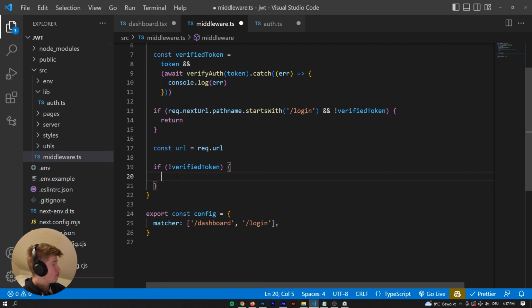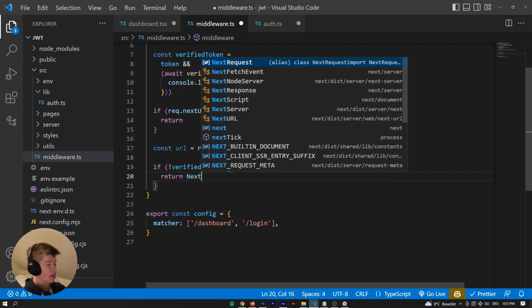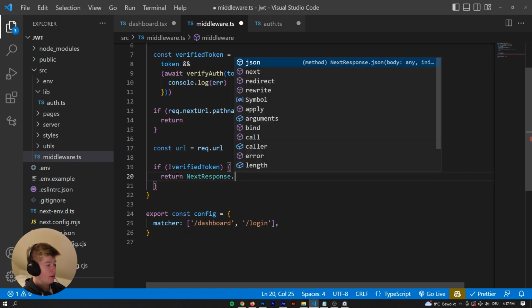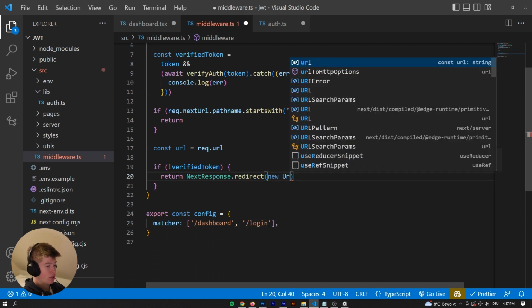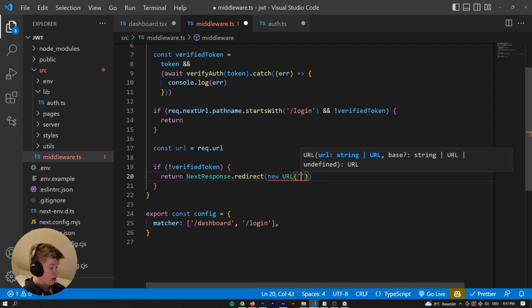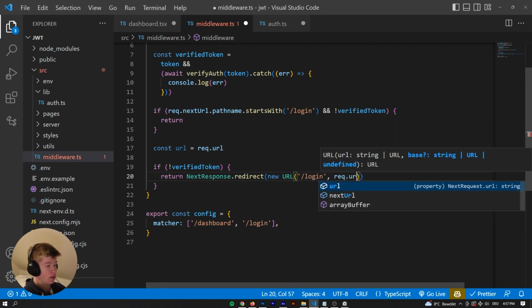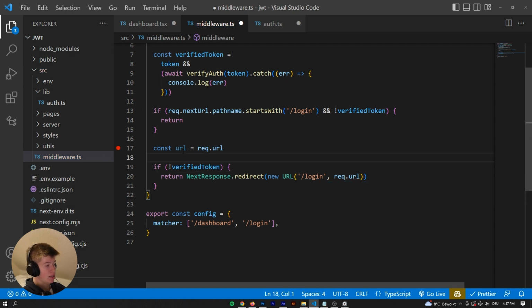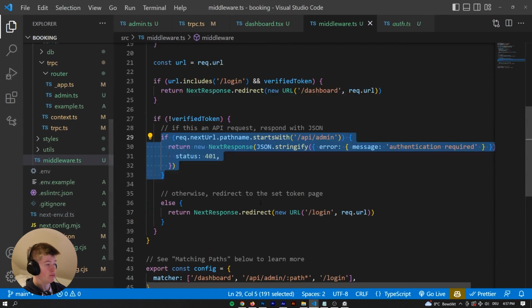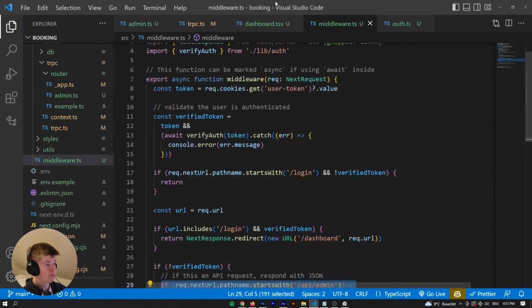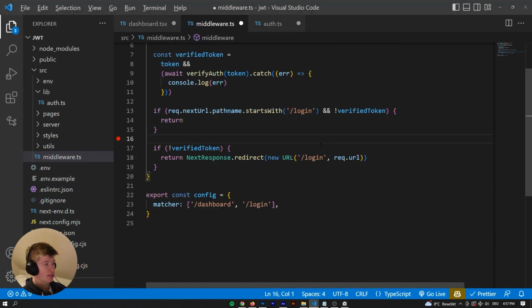Now, if there is no verified token, then we're just going to return a NextResponse that we get from next/server.redirect. And where are we going to redirect to? To a new URL, which is going to be /login. And then we're going to pass the request.url as the second parameter. Well, we could also just pass this url. Doesn't really matter. All right. And I think when we compare it to the code in my project right here, we should be pretty set.